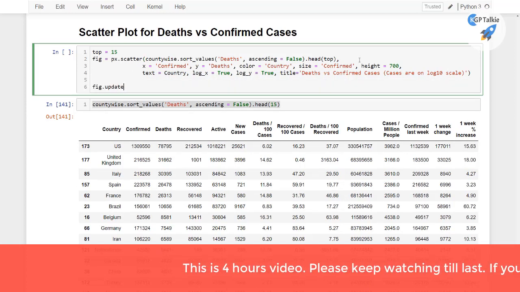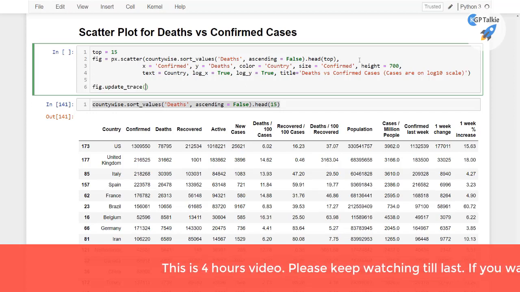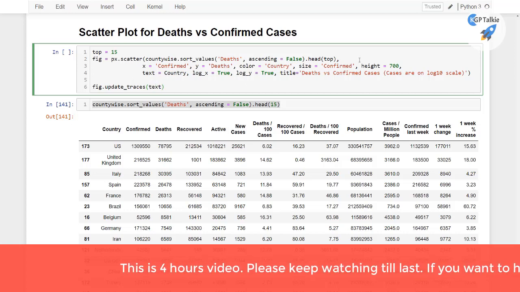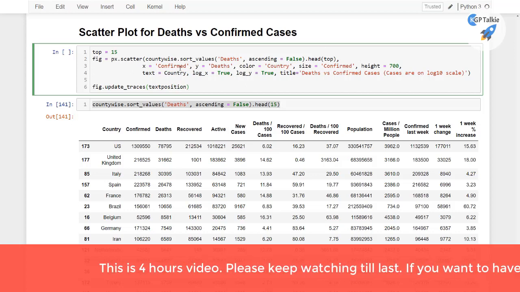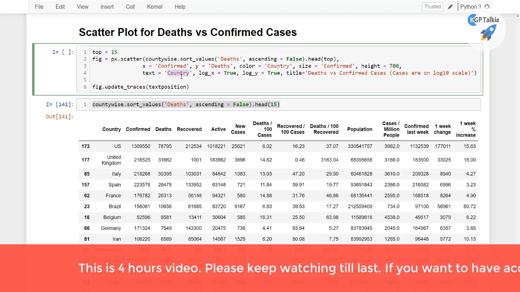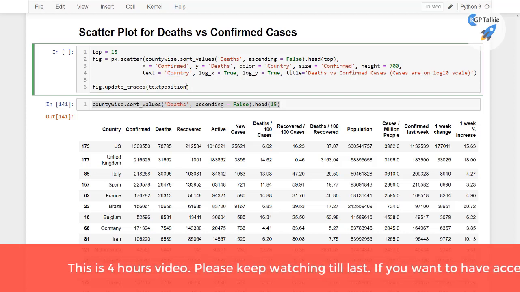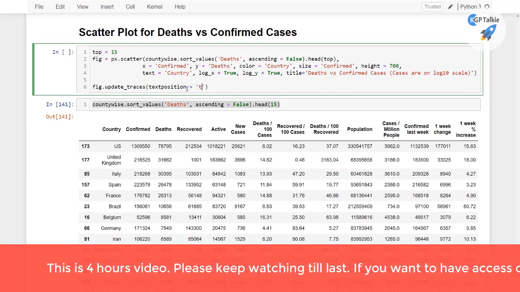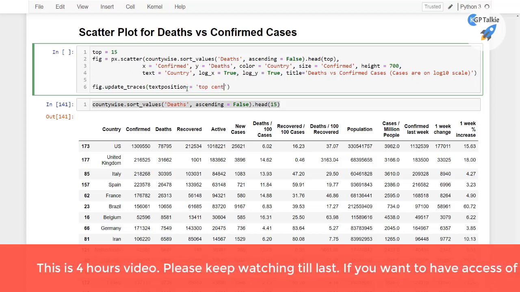So fig.update_traces, and there I'm going to put the textposition. This should be inside single quotes. Then for the text position, I'm going to put top center.